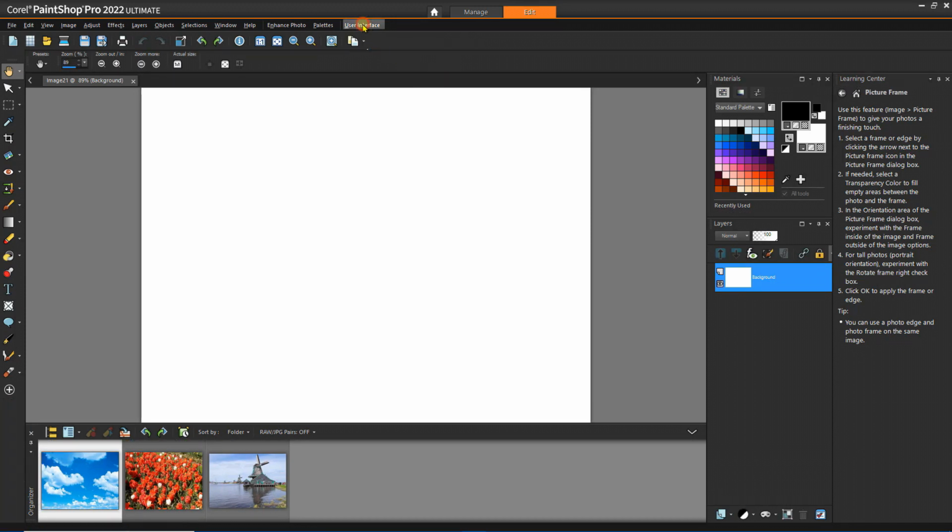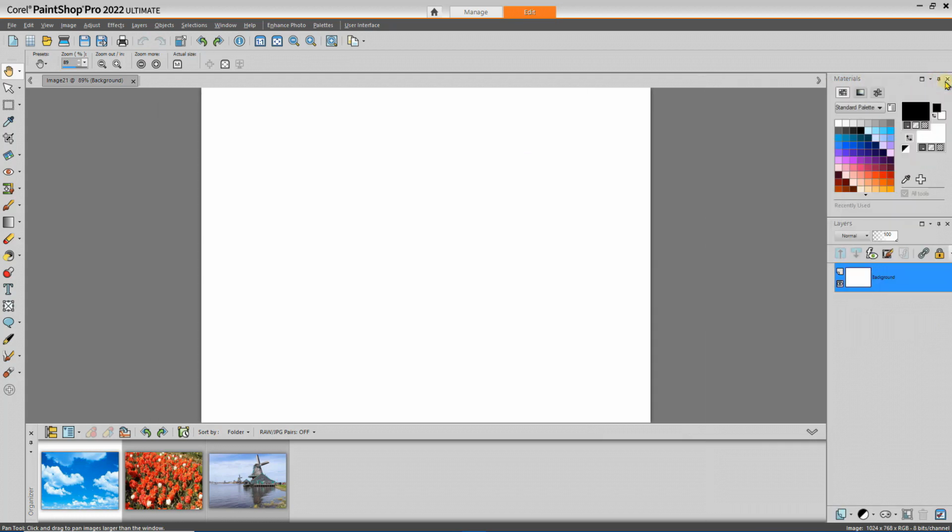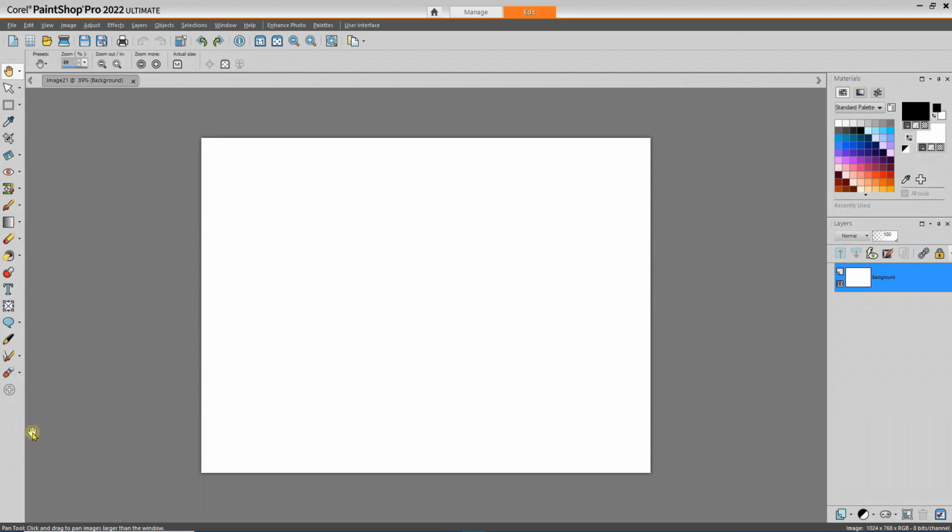Also, in the user interface pop-down, we can choose the workspace color. The default was dark gray. I'm going to change it to light gray. Now, there are a couple of palettes that we don't need for the basic exercises, so I'm going to turn off the Learning Center palette, and I'm going to turn off the Organizer palette. That gives us more room to work. I'm going to switch from the Swatches Materials choices to the HSL map, and we use this area to select either foreground or background color or material.